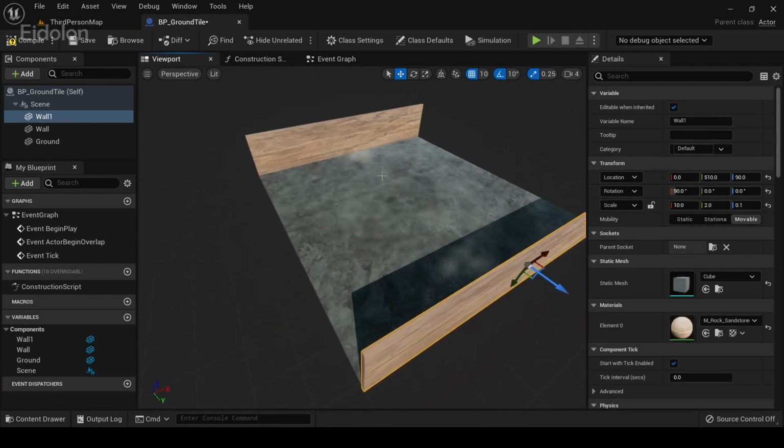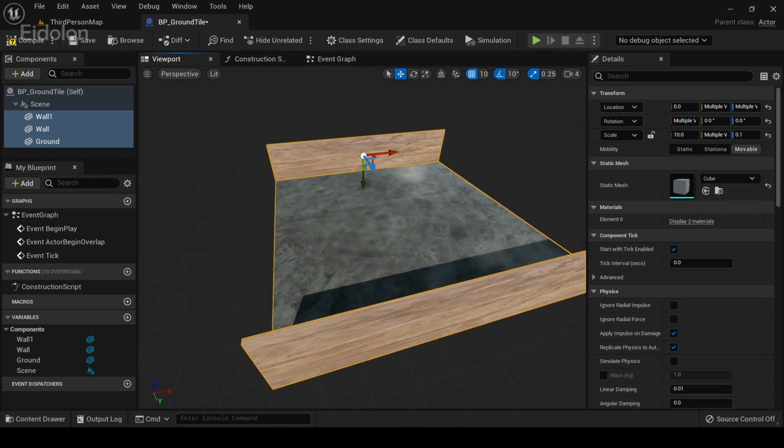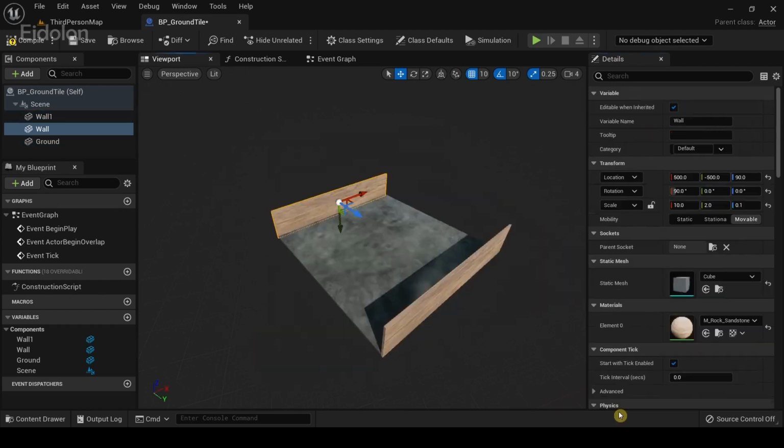Now that we have all this ready, I'm going to select these three and move them by the X value under transform location by around 500. I'm going to explain later why we move these meshes by 500 units in the X axis, because it can be a bit confusing if I explain it right now. All you need to know is that this is an important step for the creation of our procedural generator.